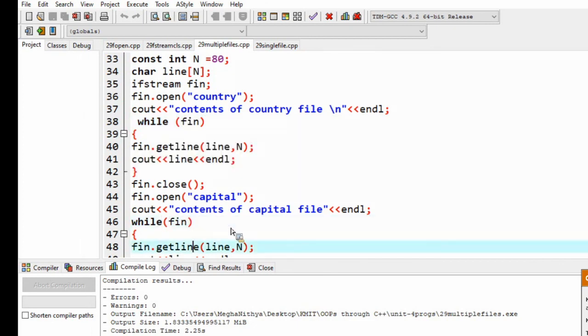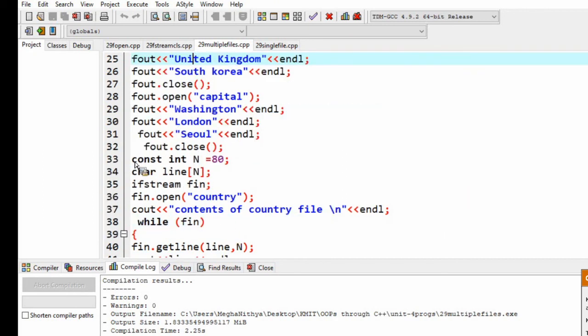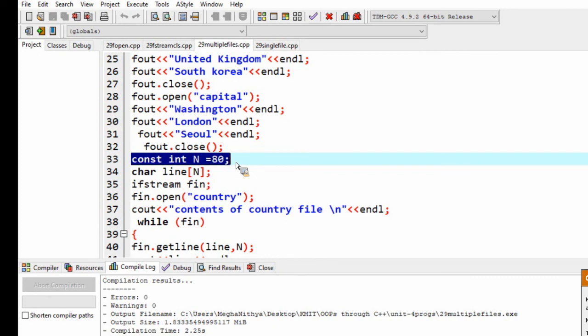Endl, second thing also same. GetLine, line comma n. N is this, I have created one integer constant which has a value called 80. Then char line of n. We are specifying the line character of size n. Is this clear? Is this clear to you people? These two examples are clear to you? Yes? Okay.